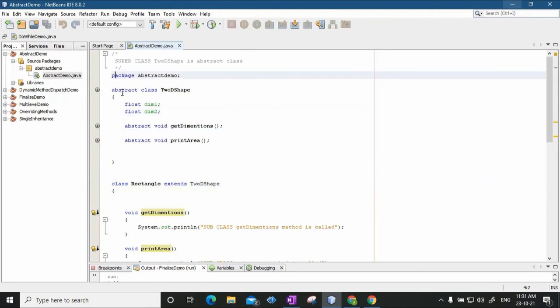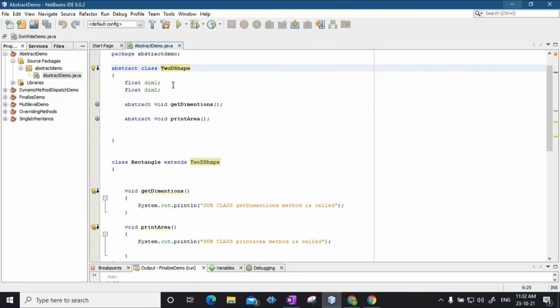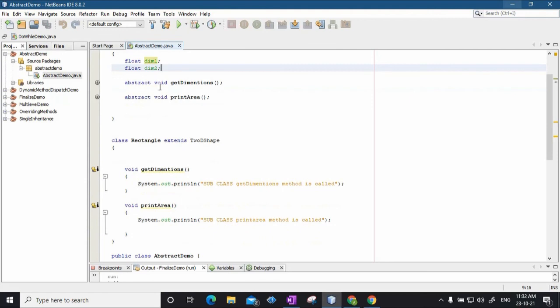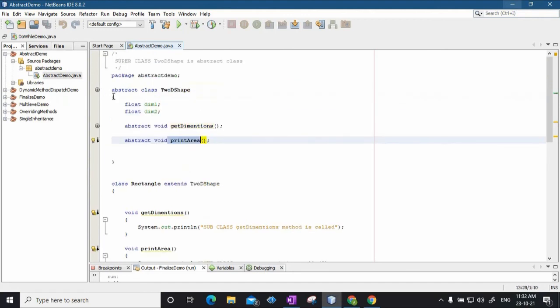Now, I have declared a class called 2D shape. Ignore the keyword abstract right now. This 2D shape class has two parameters, dim1 and dim2. Dim1 and dim2 are basically the dimensions of the 2D shape. Then you notice that I have a method called getDimension and another method called printArea, the two methods that I have created in this particular class called 2D shape. Notice that after declaring the method, I am just putting a semicolon here and there is no definition of the method written here. Method definitions are not written, only the method names or method prototypes are written.